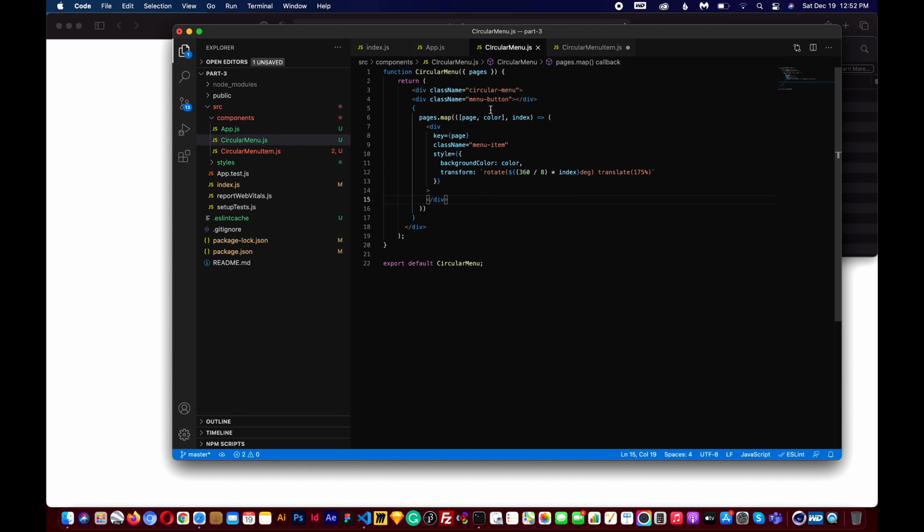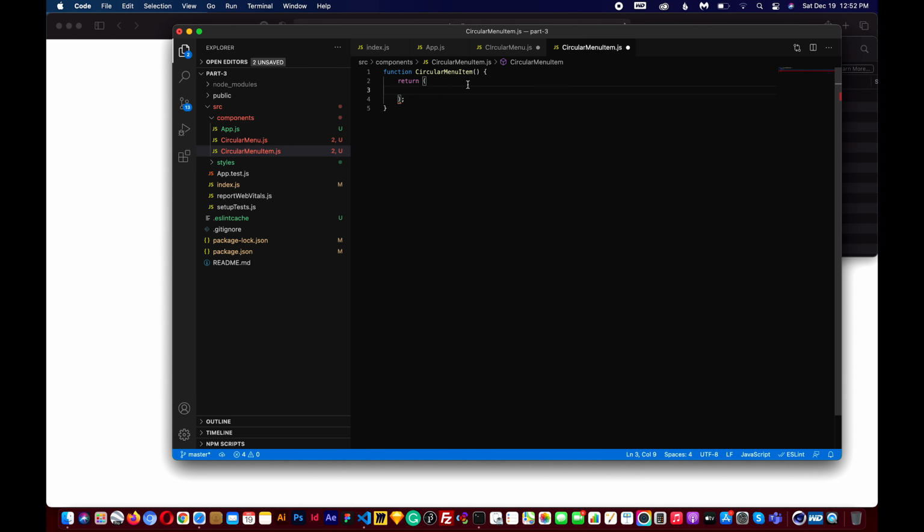Perfect. Coming back over to circular menu now, I'm going to cut this div and I am going to paste it over here. Obviously, we want to format this a little bit, so I am just going to tab this over, and clean this up. There we go. I'm going to move this over here, move this back, and there we go. That is formatted enough for now.